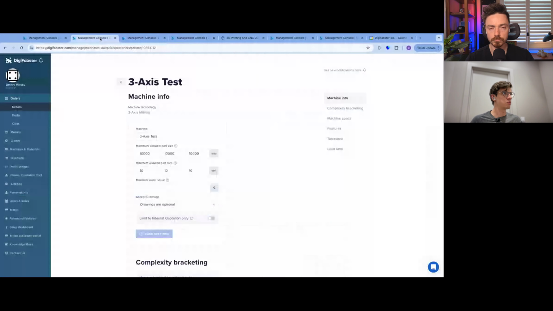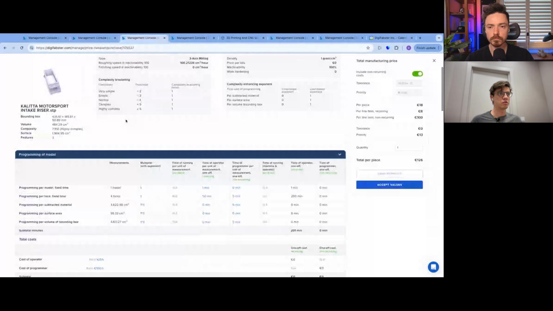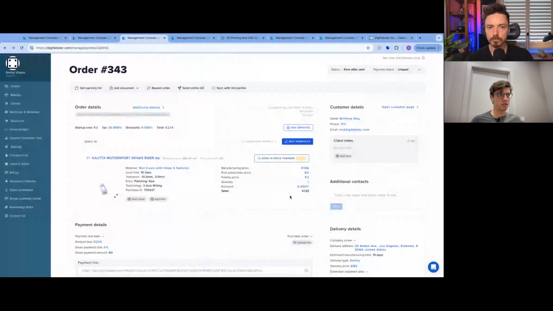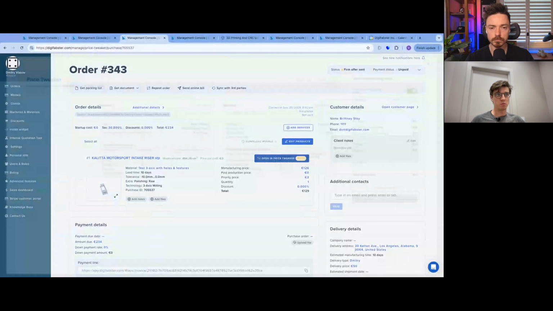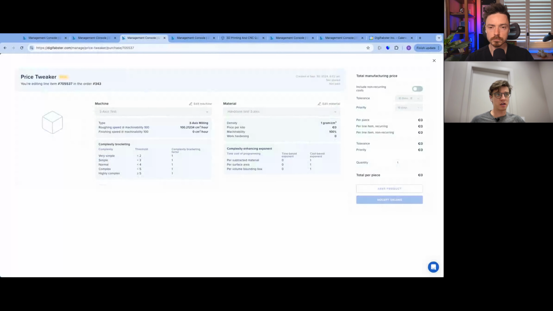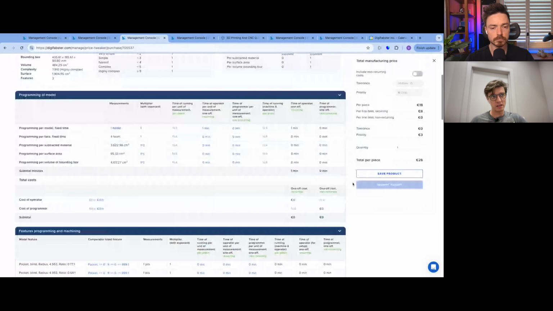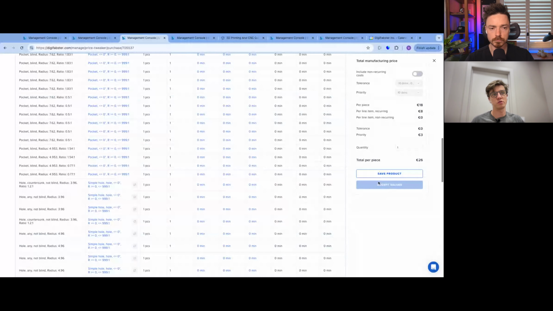So this will now be reflected in your purchase, right? So you have a different price here. So it's 126. The price tweaker does not reflect the priority, because priority and the post-production are handled differently, but the manufacturing price is saved from the CoPilot tool. The second coolest thing here is that once you have made those adjustments, you can decide whether you want to save that to your line item, or you can accept those values and transfer them to the machines and materials.